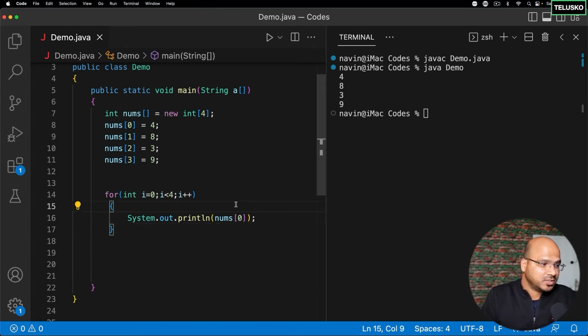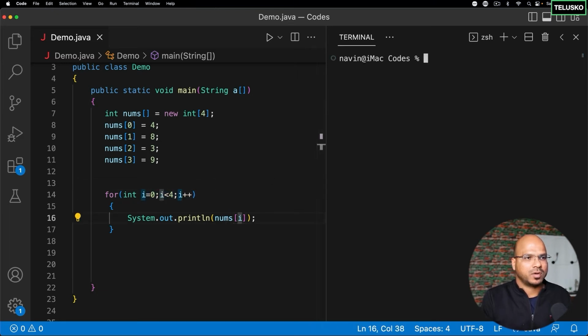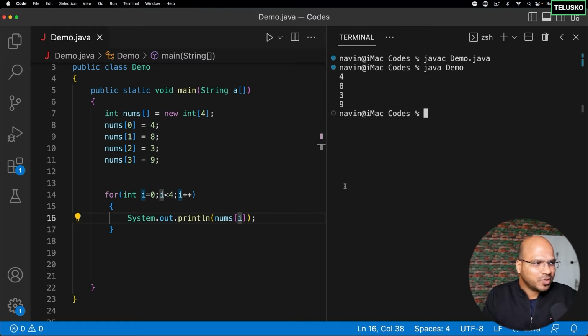Now the only thing is, if you can see we are using 0, which means the loop will run 4 times, but it will simply fetch the index 0, the first element, every time. We have to change this. We have to make it i so that the value of i keeps changing here and you will get a new value every time. So compile and run, you can see we got the values. So this is how you can use an array.